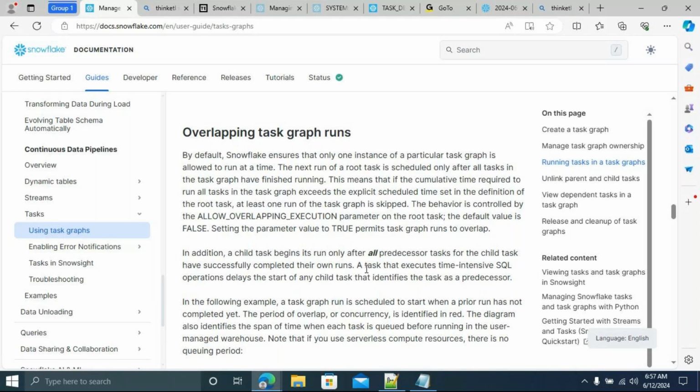Only one instance means only one machine can run only one particular task graph at a time. The task graph can have n number of child tasks. Mostly for the root task, you will use the schedule parameter. Once the root task is triggered, the remaining subsequent child tasks will get triggered and completed. Once all the child tasks are completed, only then the next run will happen, after successful completion of all child tasks.